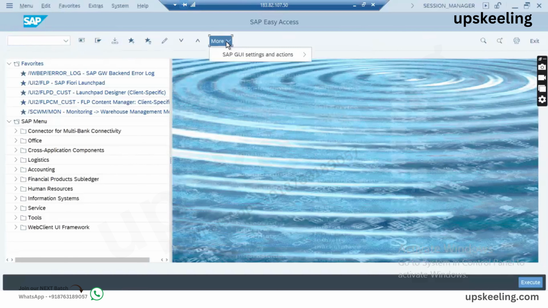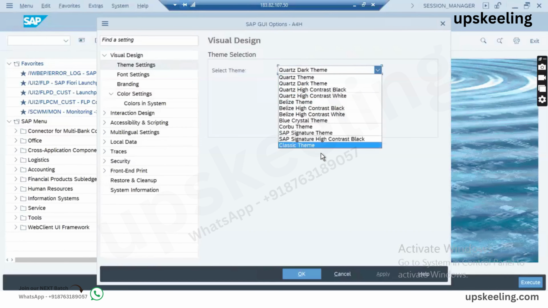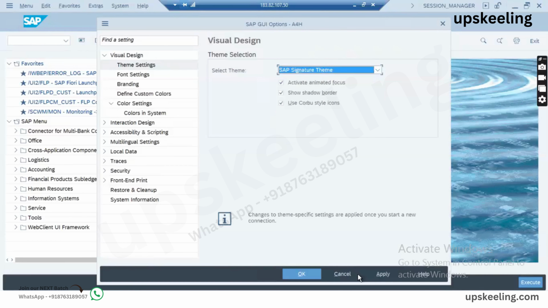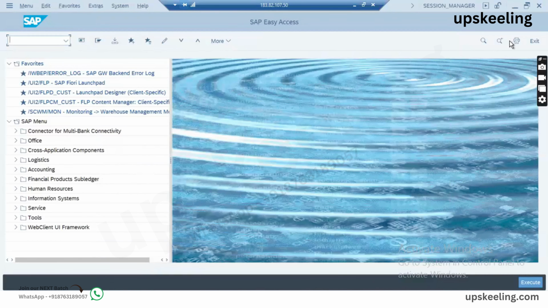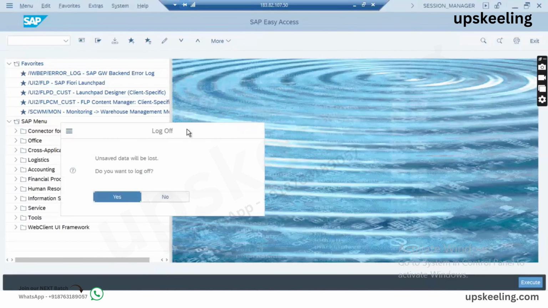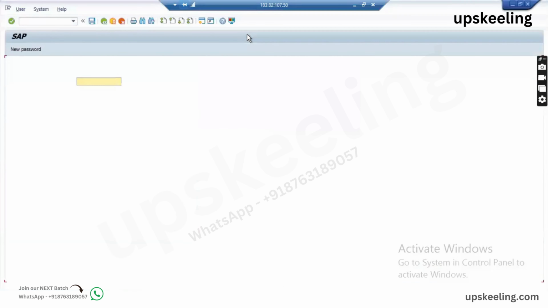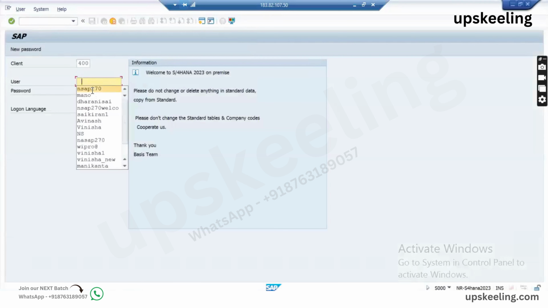So you can keep changing the themes. Whatever theme you want, you can change it. Belize theme, or like your mobile themes, you can change the themes. Again, this is the SAP signature theme. You can see it's a SAP. Again, it's back to the signature theme.